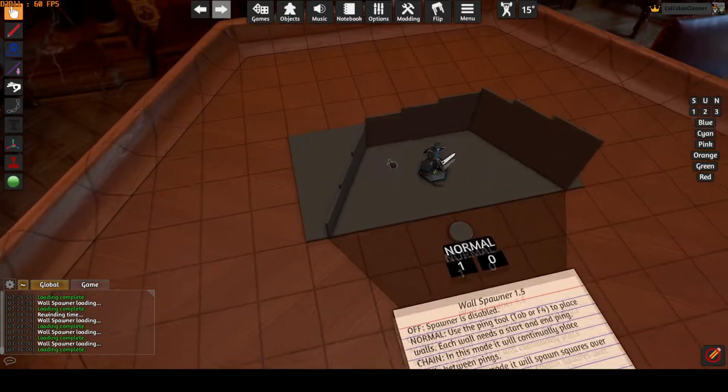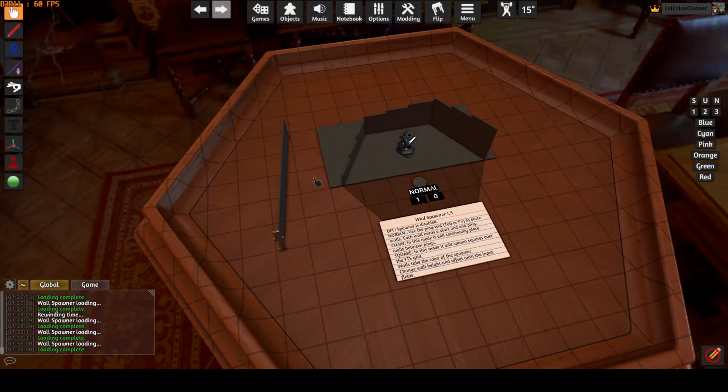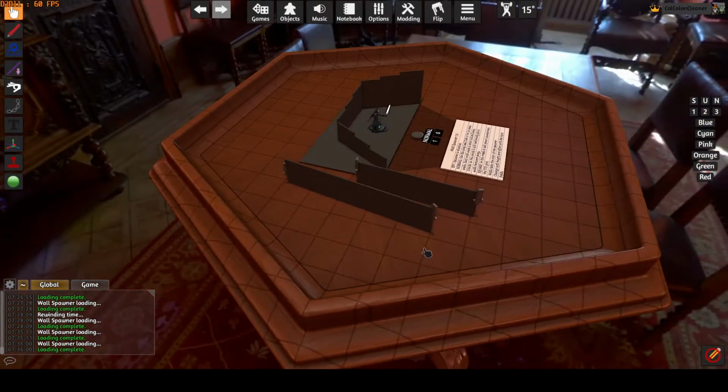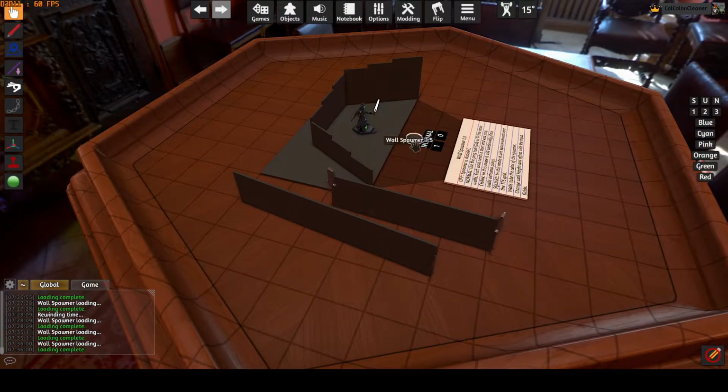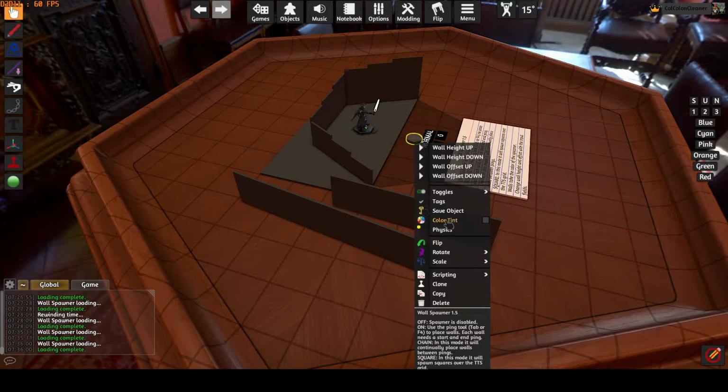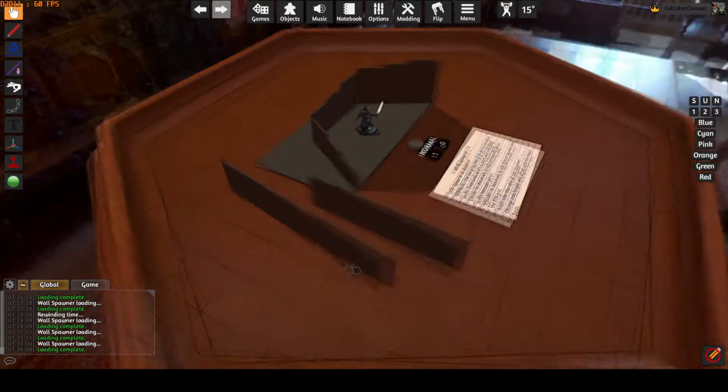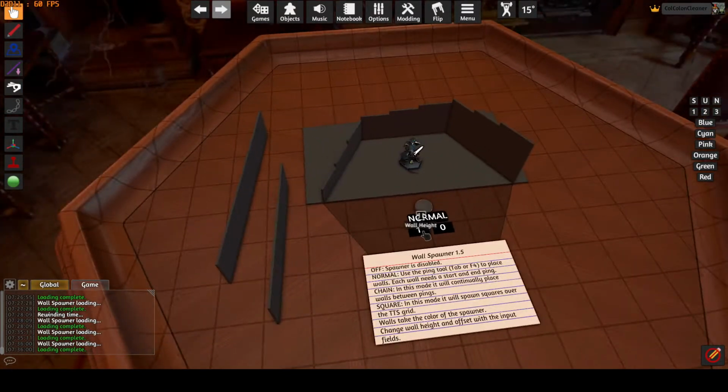In normal mode, it will place walls between pings that you make on your table. The walls will take the color and transparency of the wall spawner. You can set that color here. It will take the height as defined here, and this height is in grid squares.